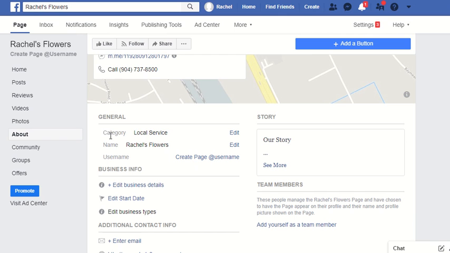Next, I already filled this category in earlier when I created the Facebook page, but I chose local service. The name is here, and you can edit it if you need to make any changes. Here's another area where you can input that vanity URL that I was talking about before. But keep in mind that you can only input that information if you have about 20 people liking and following your page.